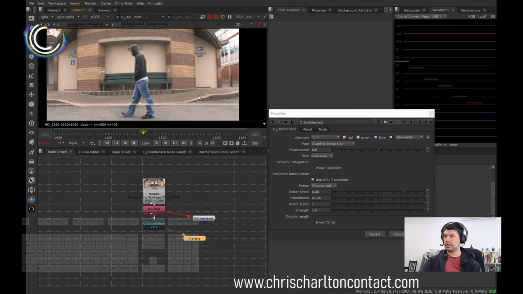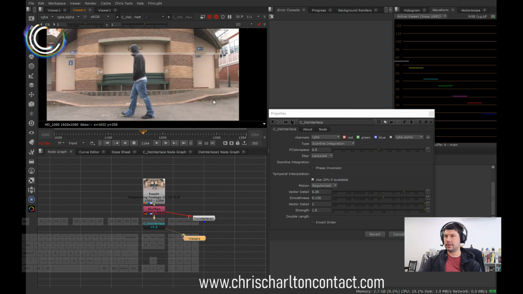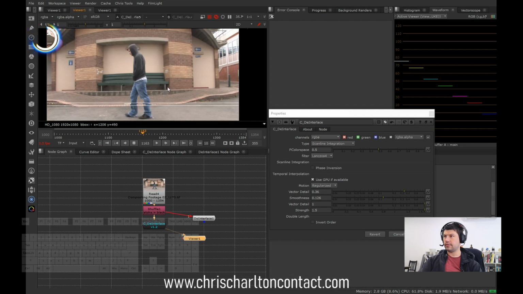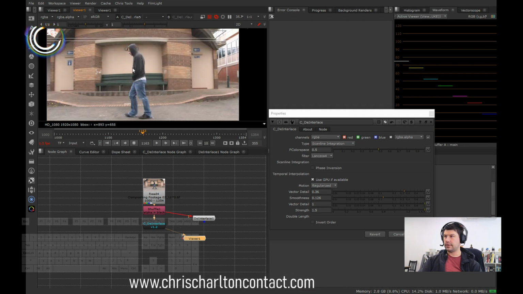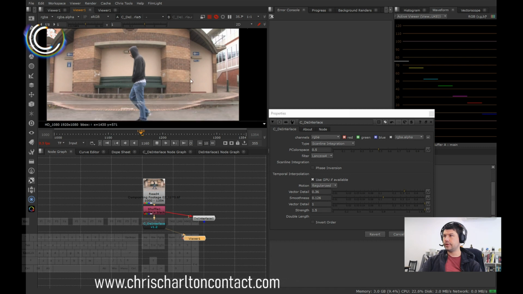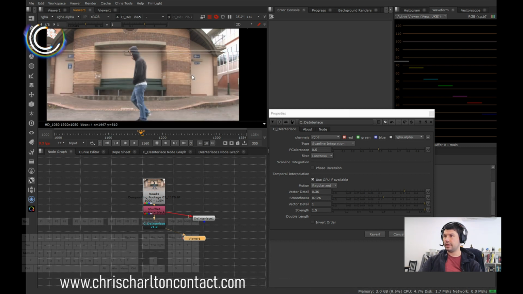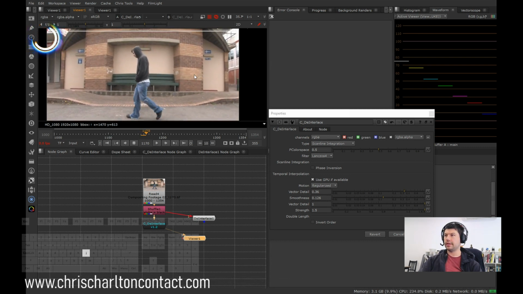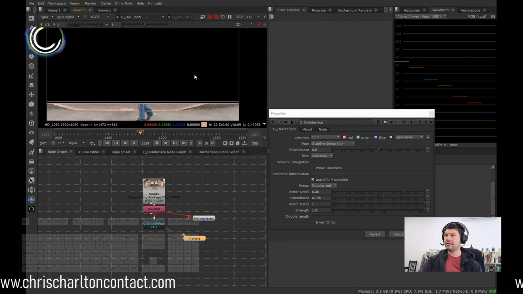Might turn on my full frame scans for this, just because I don't really want to get penalized for zooming in and out. So it runs alright. It's not amazing. It's not Blink.